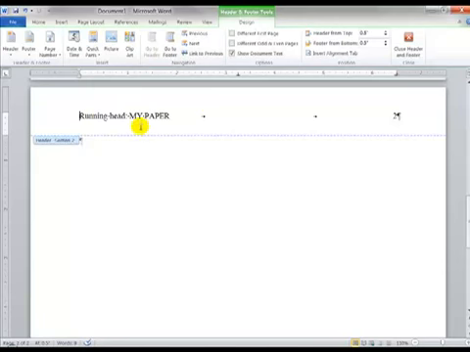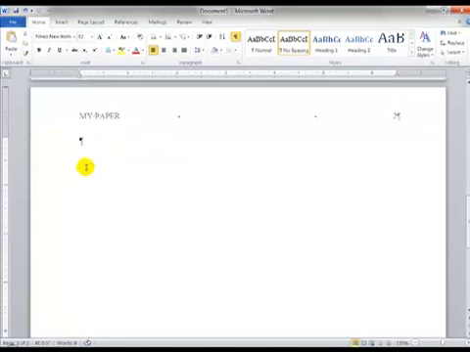previous section, so that now in section 2 I can remove where it says running head and leave the title of the paper all in caps, and then I can either close my header footer or double click down in the text section, and I'll be all ready to type my text.